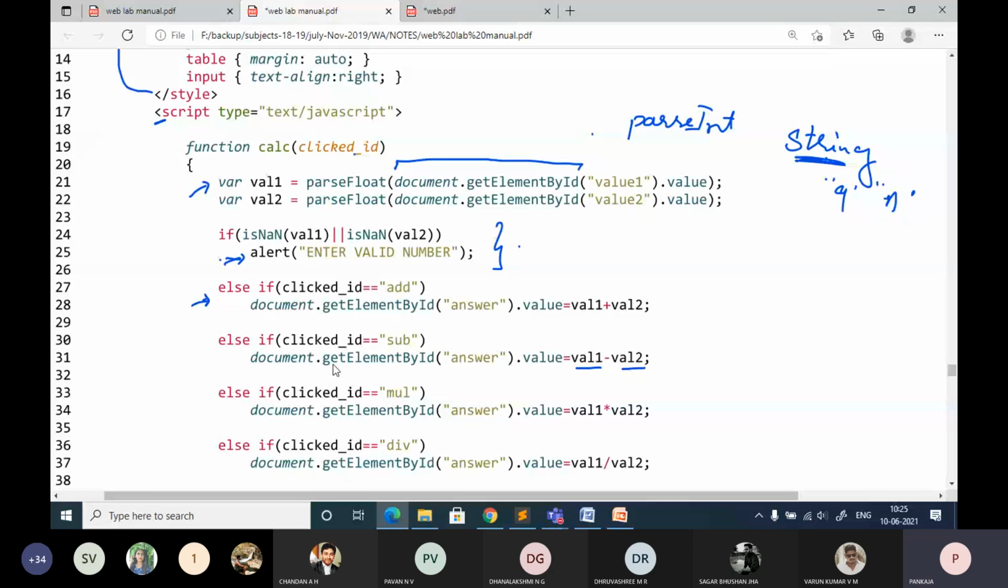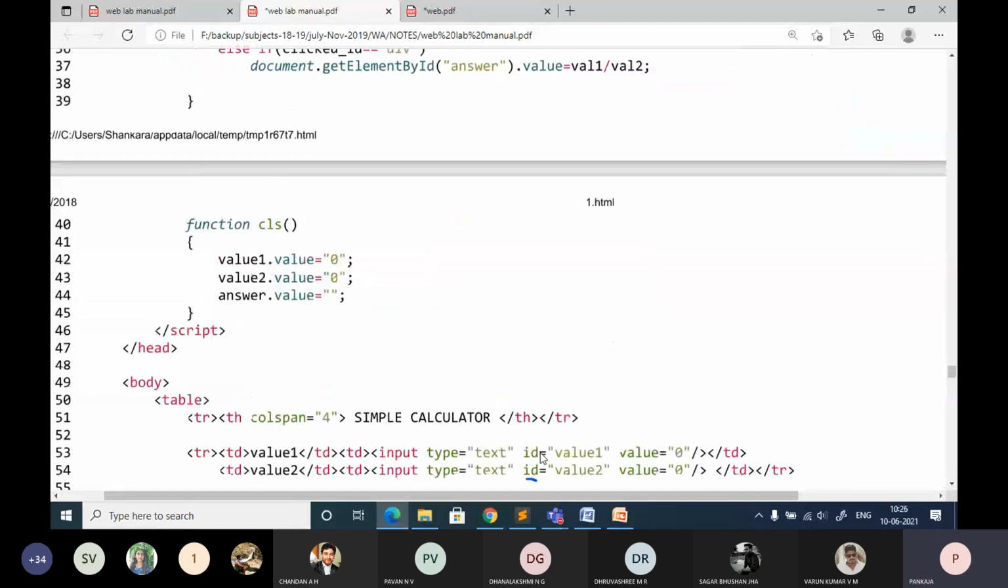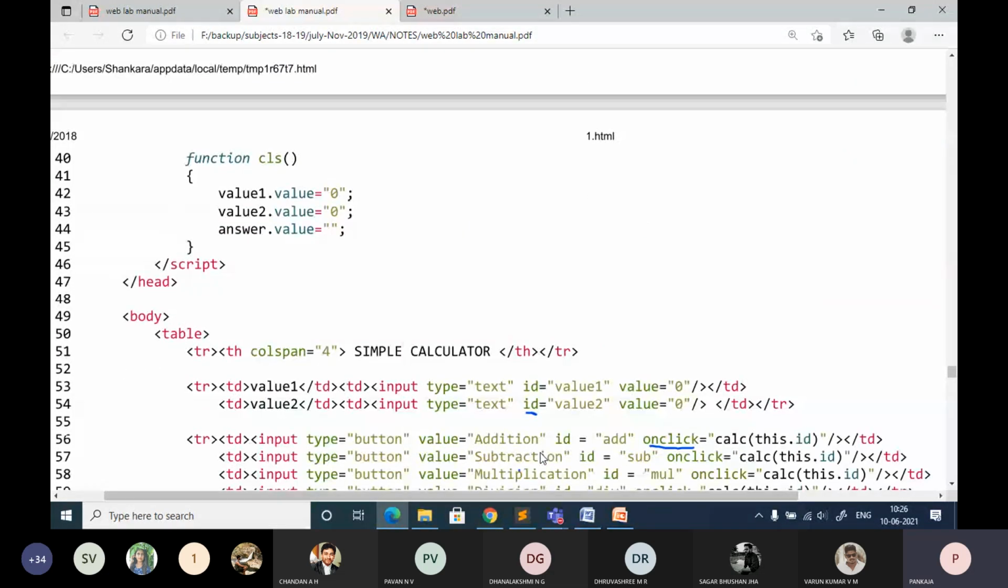Similarly for multiplication, similarly for division. So this is the actual operation, and this is a statement used for writing onto the HTML element. Okay, so that's about the function calculator. So that closes function calculator, and also here we have one more function called clear screen.